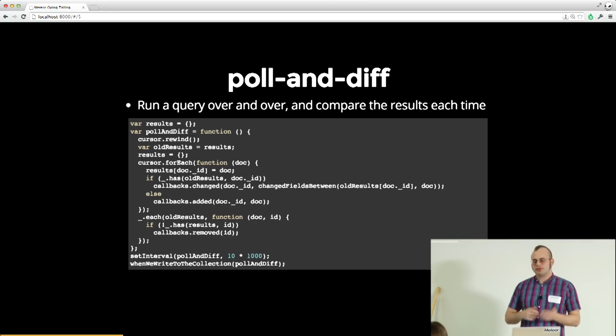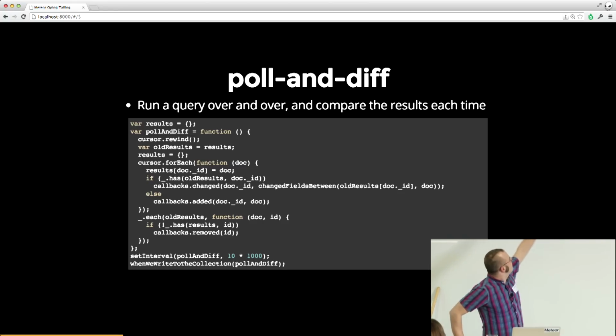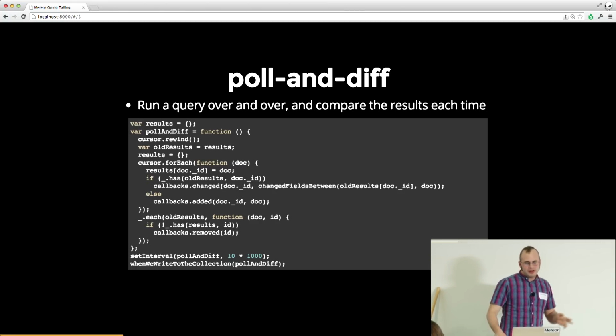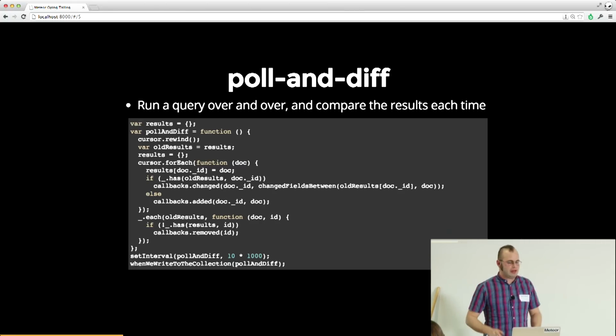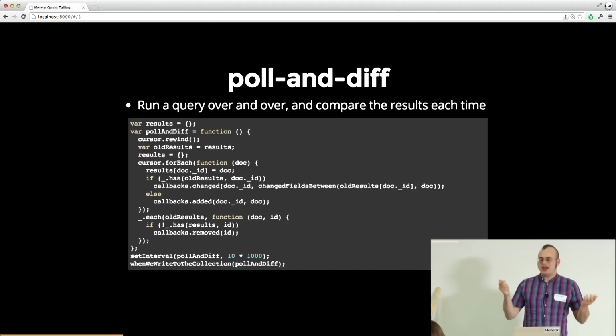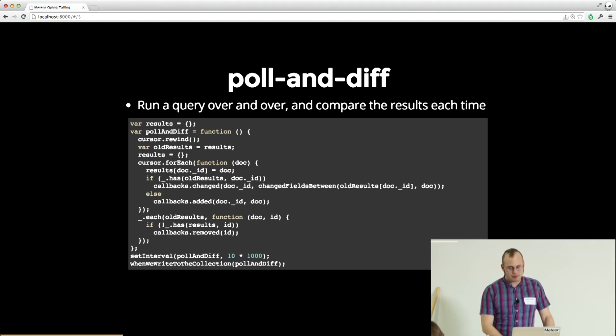And you can actually get a pretty simple implementation. This is pseudocode, but this is basically, at the core, how pull and diff works. It really is just asking Mongo over and over, hey, what's the answer to this query? And figuring out what changed.